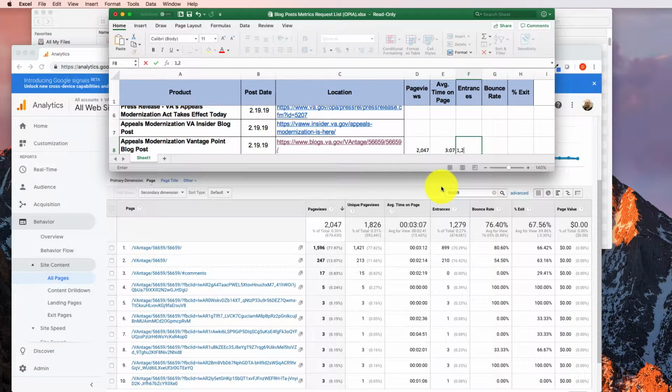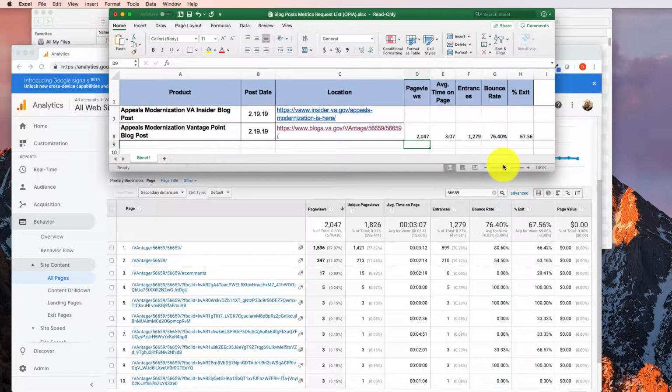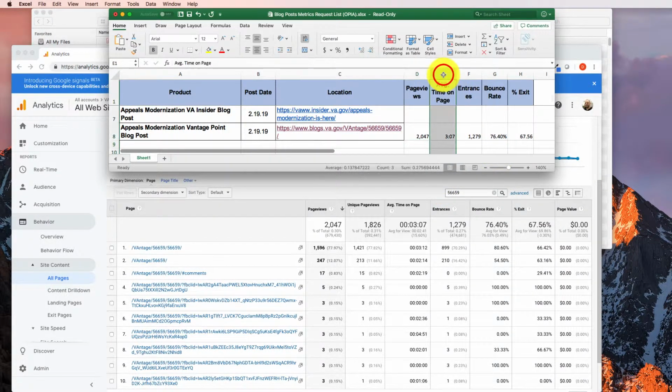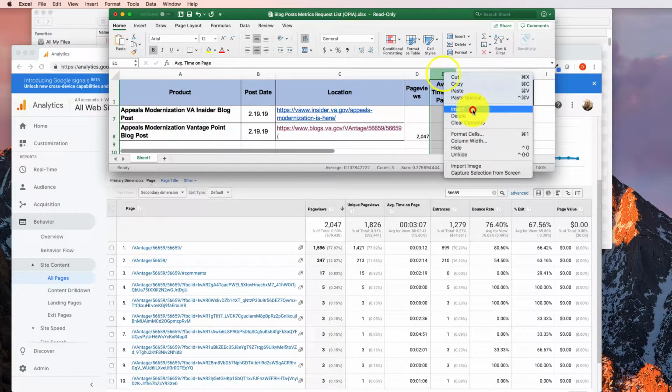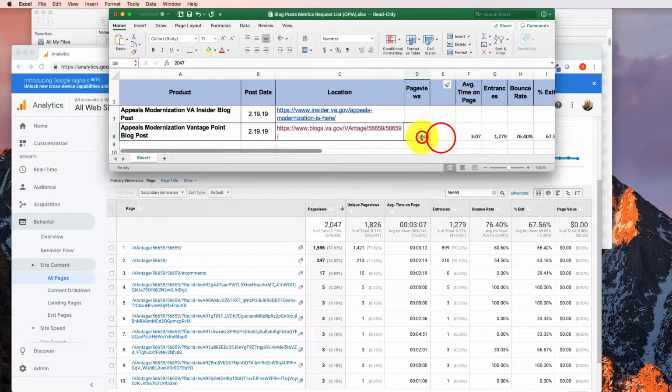Entrances 1,279. Bounce rate 76.4%. Exit 67.56. Enter. Do you want unique page views? I'll do unique page views as well. Insert. It's probably going to screw this up too. So let me do that. 1,826.